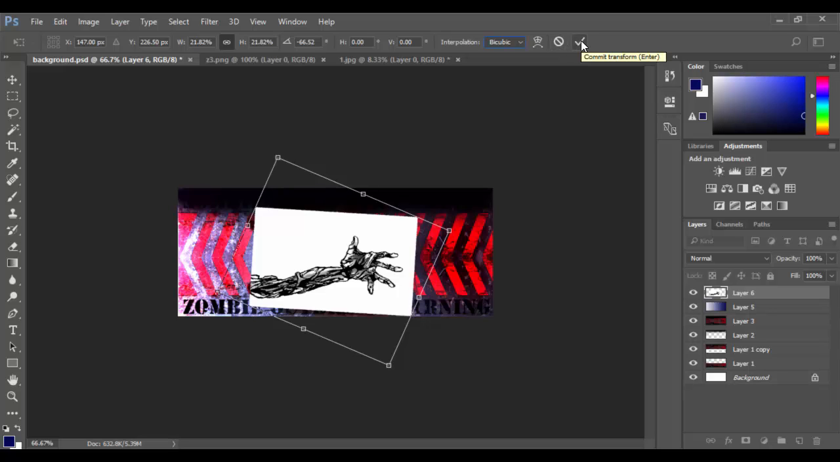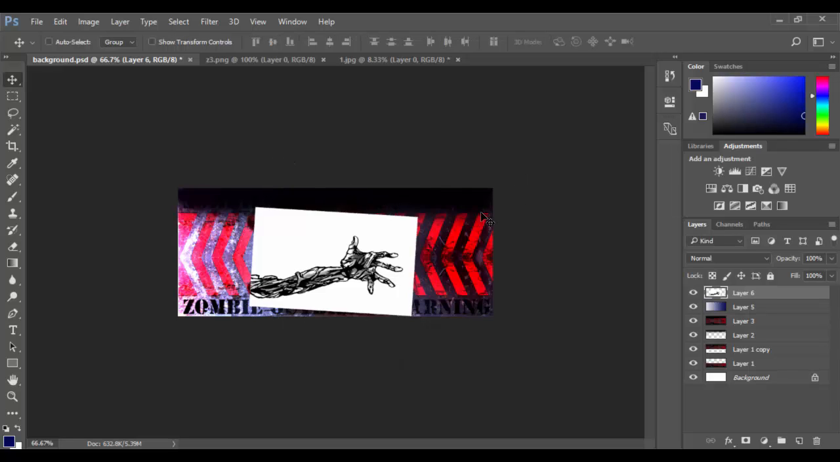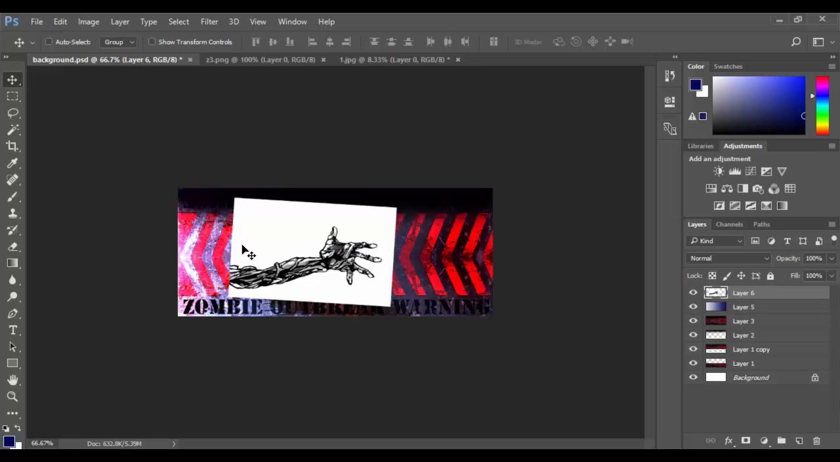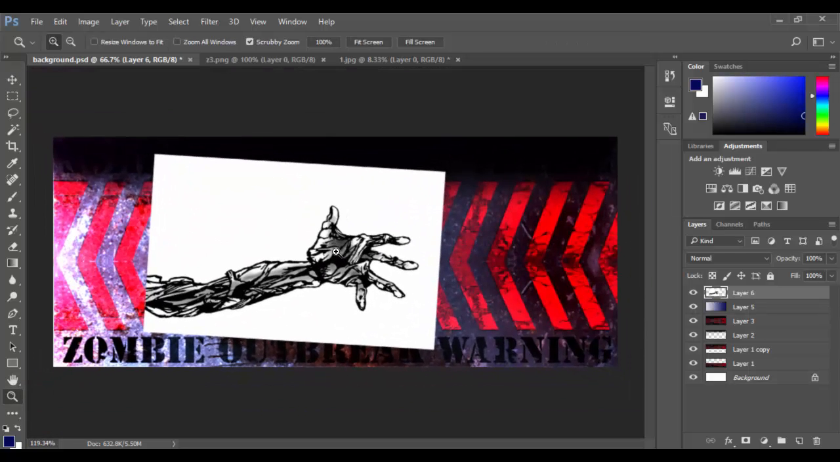So if I like this transformation, I can commit and click on this. I can also hit the Enter or Return key. If I want to escape out and cancel, I can hit the Escape key. I'm going to go ahead and hit the Enter or Return key to accept my transformation. And you'll notice that I have a white background for this hand. I essentially want to get rid of that.